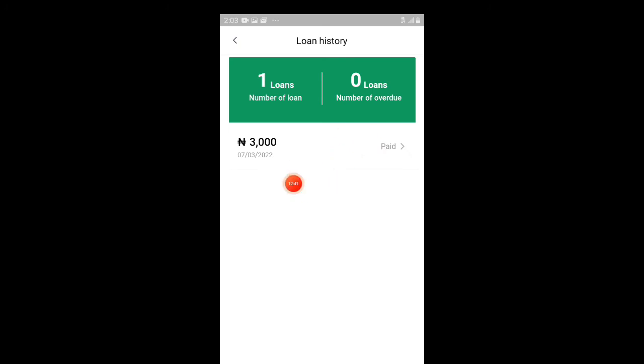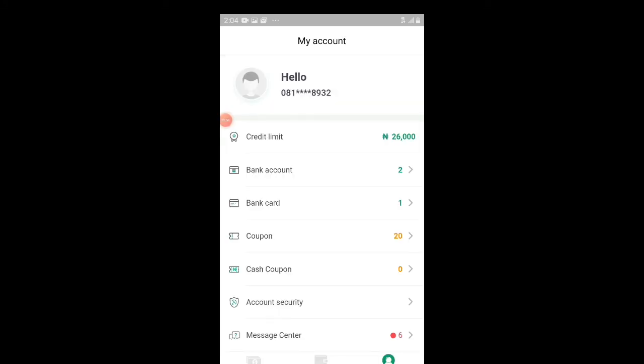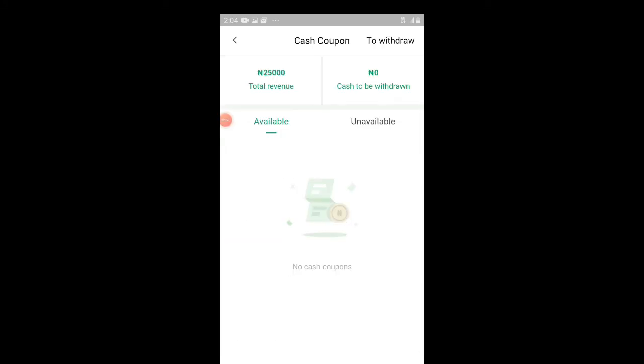Once you click 3,000 naira loans one, I've gotten 25,000 naira and I didn't borrow any other thing again. All you just need to be doing is to be receiving the 4K. Once you repay back, you just come to my account, come to cash coupon. You'll be seeing your 1,000 naira here, and then here.